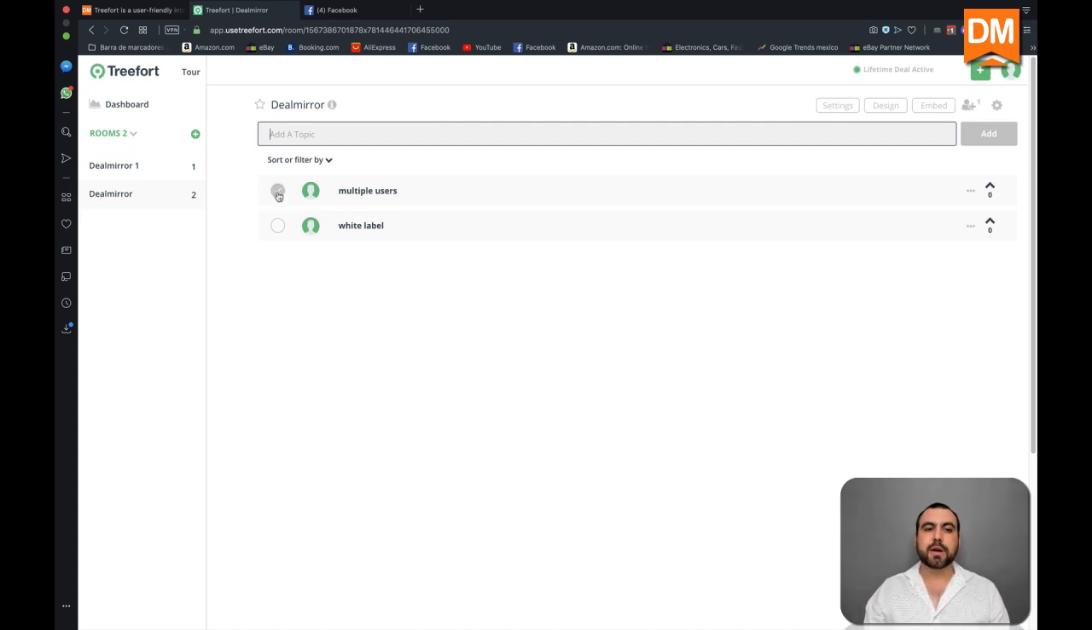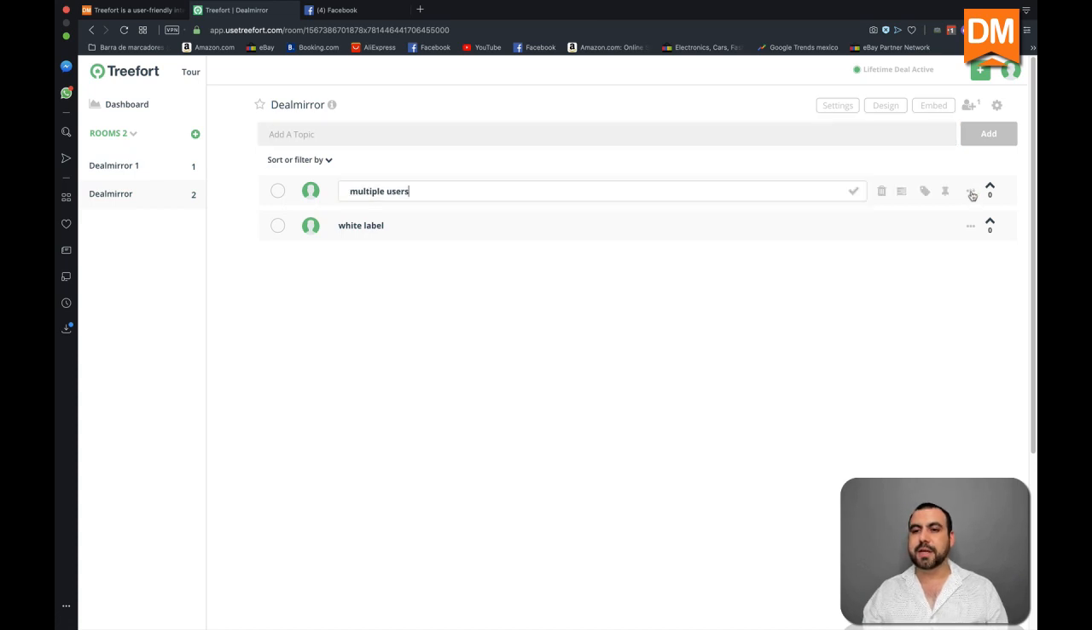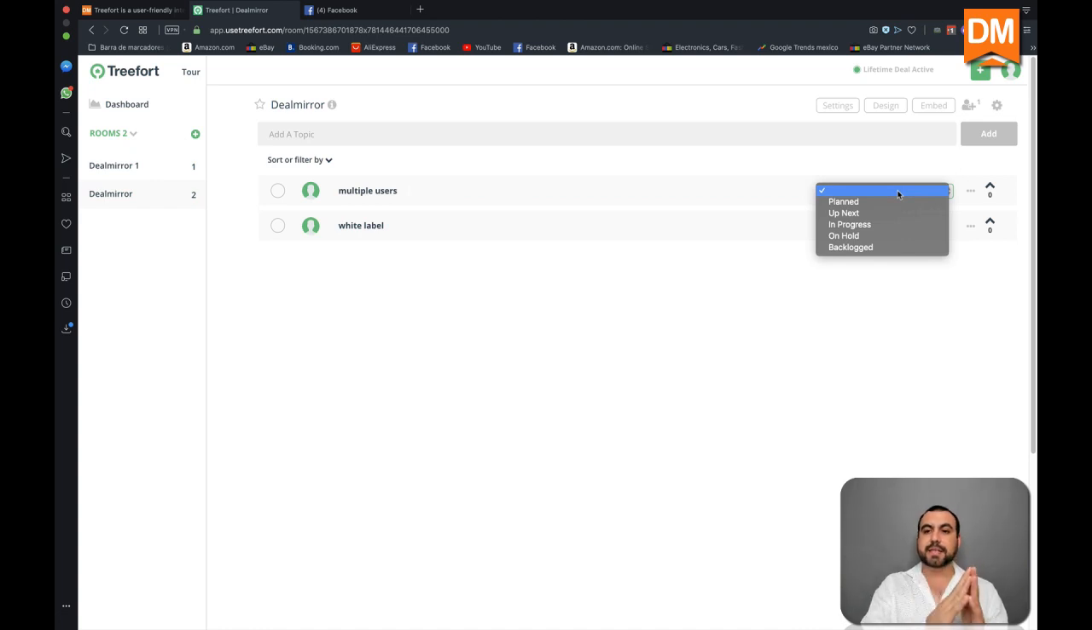This little check mark means it's done. So be careful. You can see right there, it says complete. Don't click on that unless it's really complete. And we have options right here. Let's click on options, and we have the option to remove it. We have this other option, which is change status. In this case, since it's a roadmap, we can change it to planned, up next, in progress, on hold, or backlogged. So what would this help you for?